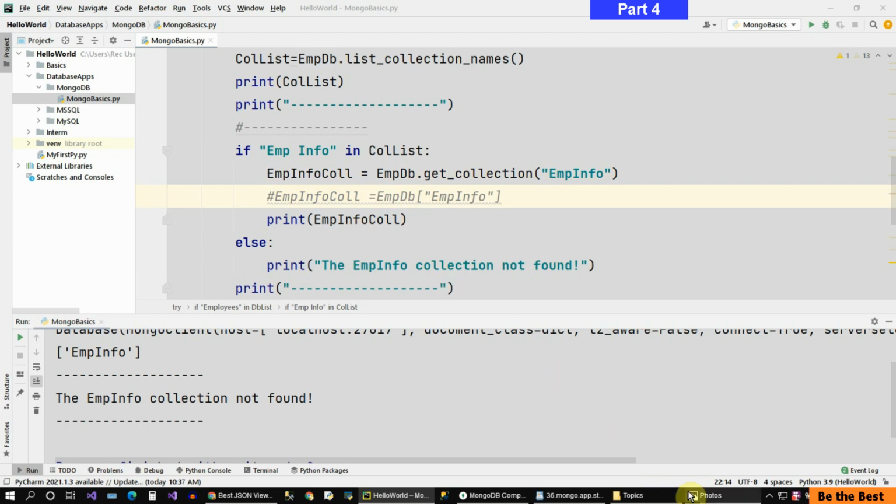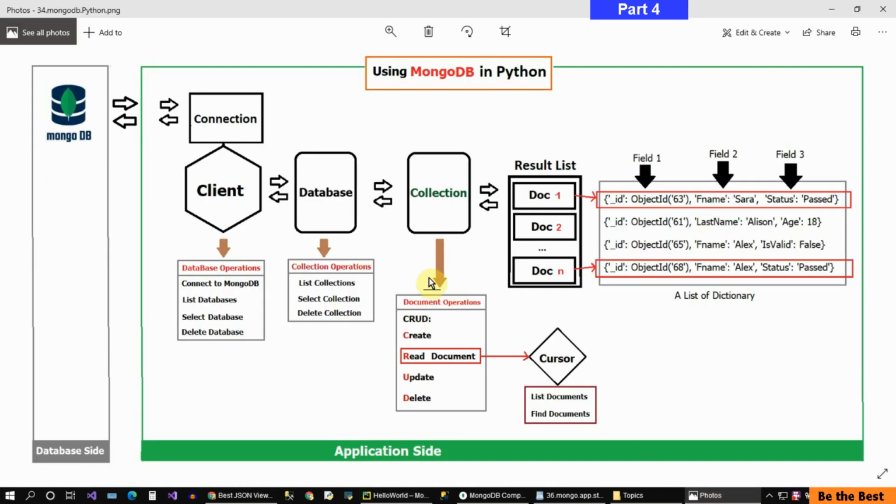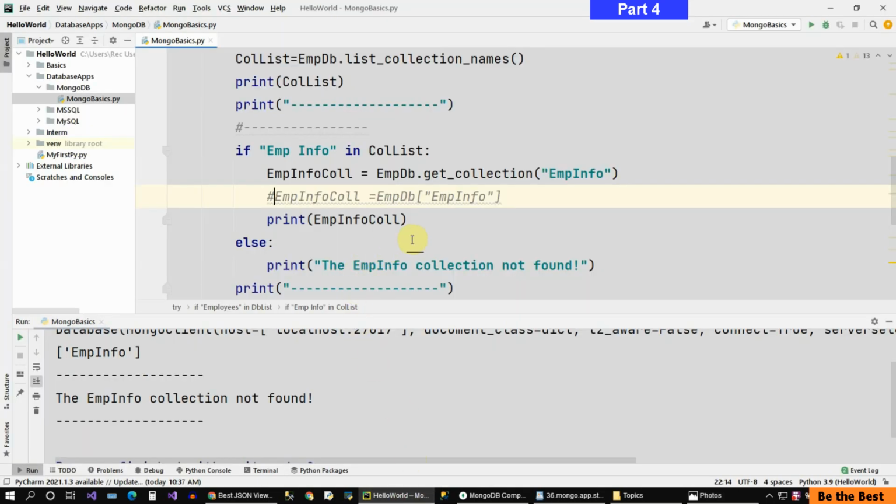Okay, excellent, congratulations. Now we have successfully created the collection object. So everything is ready for me to start working with the documents inside the collection. We have everything that we need. We have the database object for working with the collections, and we used this one to create the collection object. And also we have created the collection object to start working with the documents like create, read, update, and delete. So everything is ready for me.